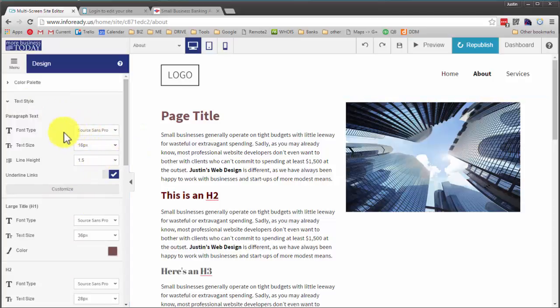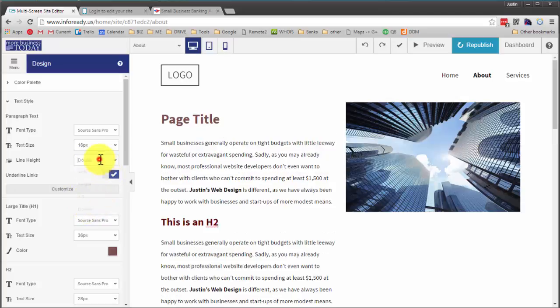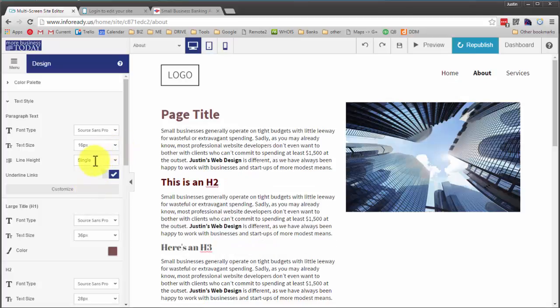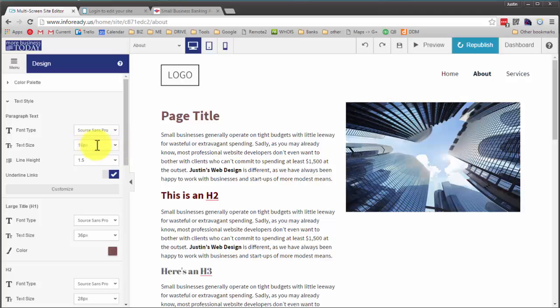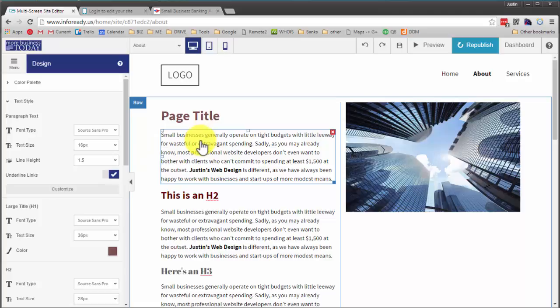And this is for the rest of the paragraph font. You can see you have the line height, which is generally a good idea to have. 1.5 is a good line height. You can do double spaced. You can do single spaced. 1.5 is pretty good. And font size, and then the regular font and stuff. That's how you change it. And again, you're changing the text for all the site.